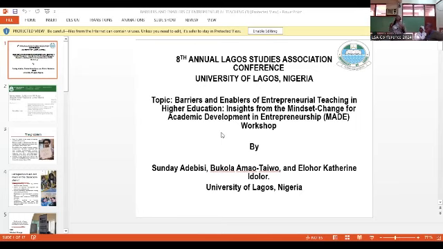So we are giving a mindset change to students and even the lecturers, an idea that entrepreneurship is not about skill development, but having a mindset change towards creativity, innovation, and being able to teach these students to start a business of their own at the time they graduate, rather than looking for a white-collar job.